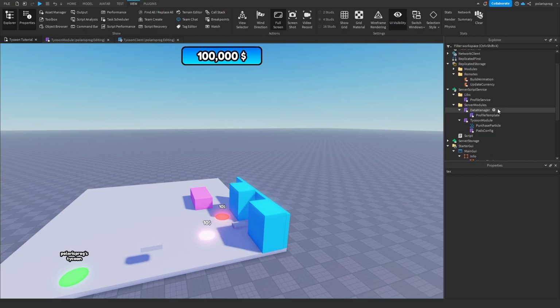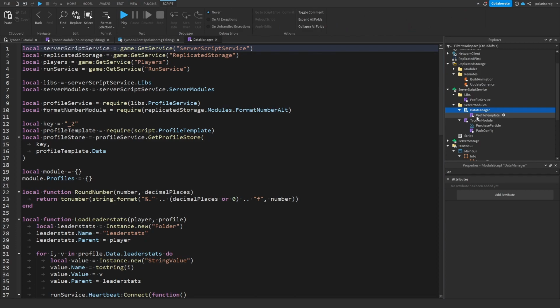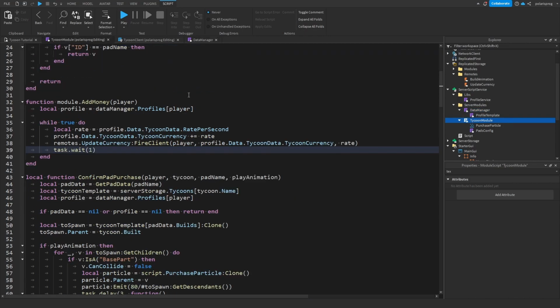So we're good. Now what I need to do is enter my data manager. And what I'm gonna do is go to my Tycoon module, copy this.